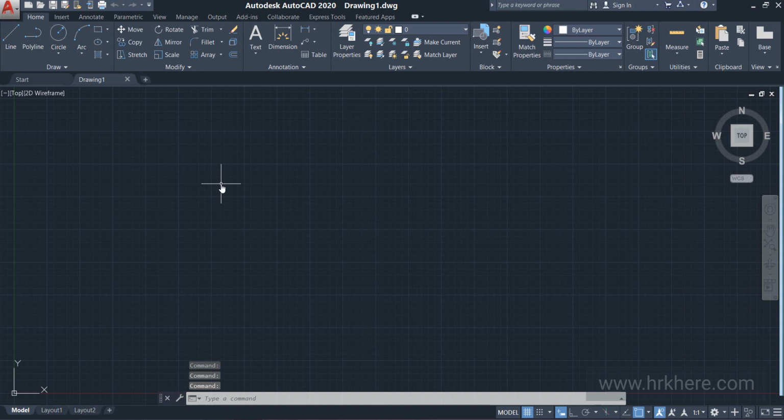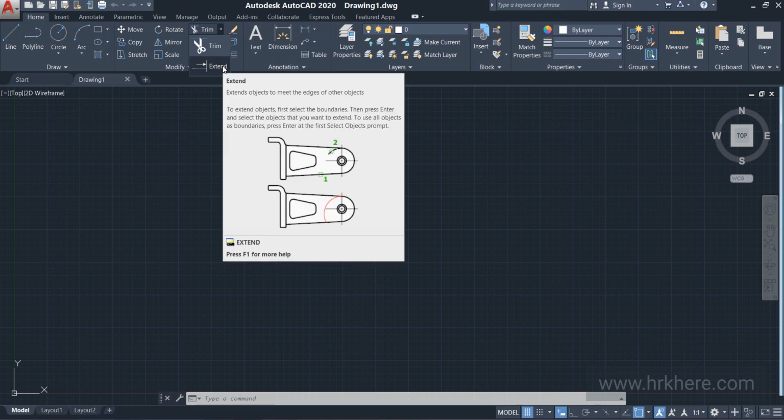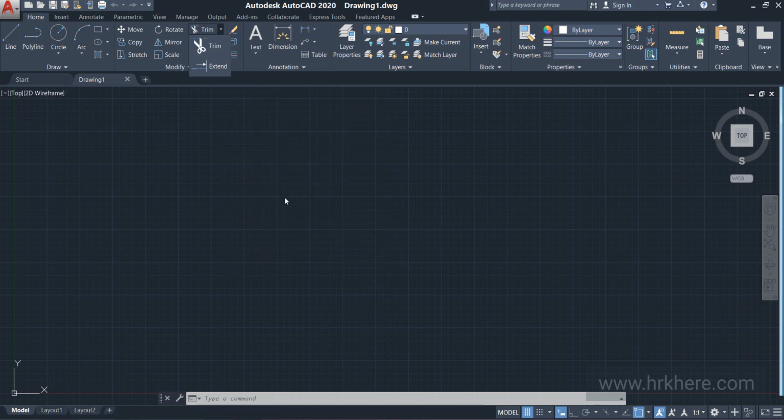So the extend command is available in the modify panel, but it is not visible anywhere over here. You have to click on this small arrow next to the trim command so that you will see the extend command. So I'll press the escape key now.